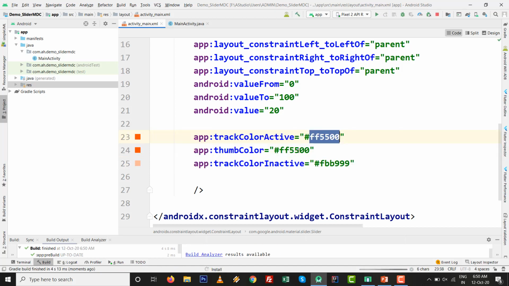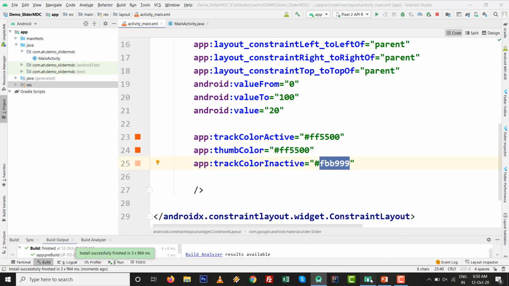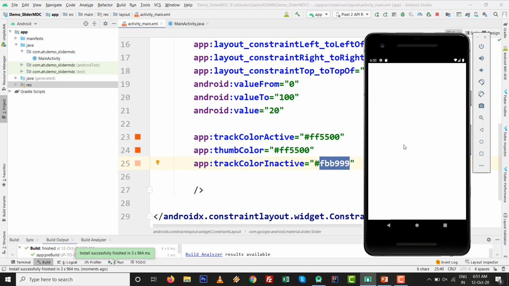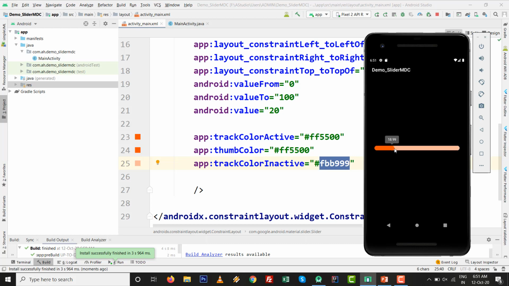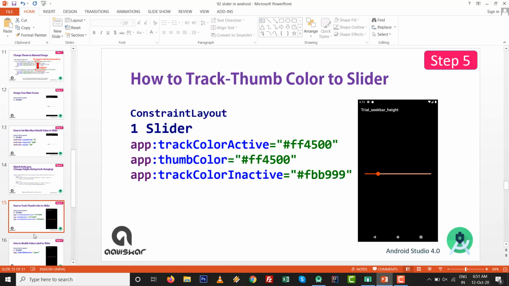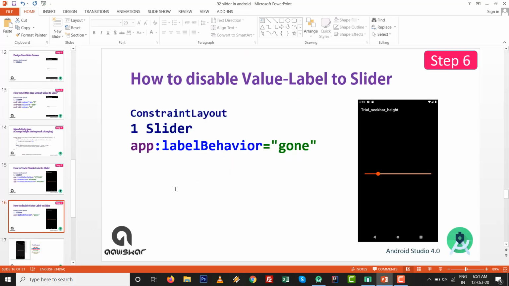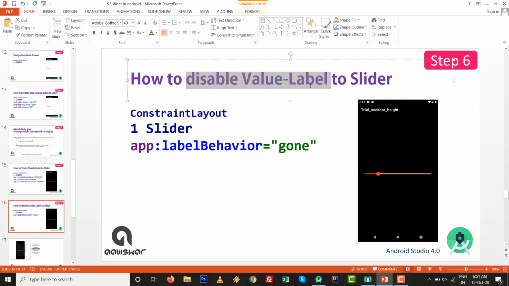The inactive track is much more transparent, and you can see this one in the final output. So press Shift+F10 and the final output is ready. See this one, another amazing and beautiful thing. If you are dealing with dark mode, then you can perform it this way. Many times clients say they don't want the indicator, so you can also disable the value label, or disable the indicator, with this one.